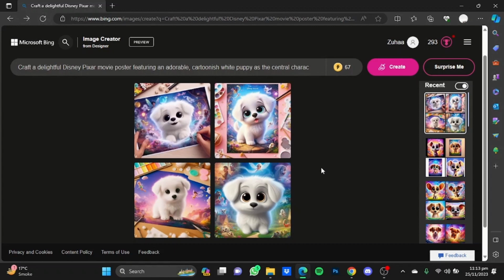So that's pretty much it, and that's how you can turn your pet into Disney Pixar characters.